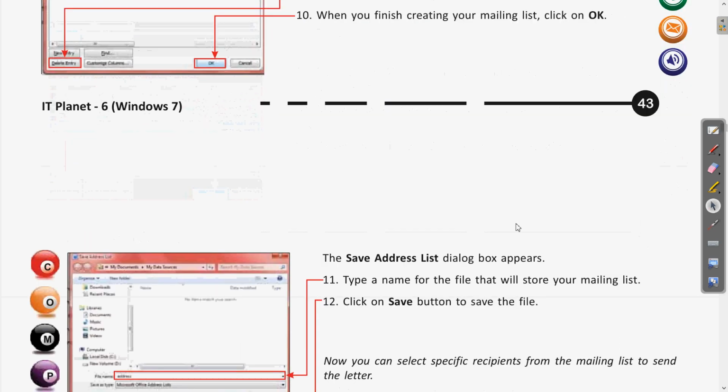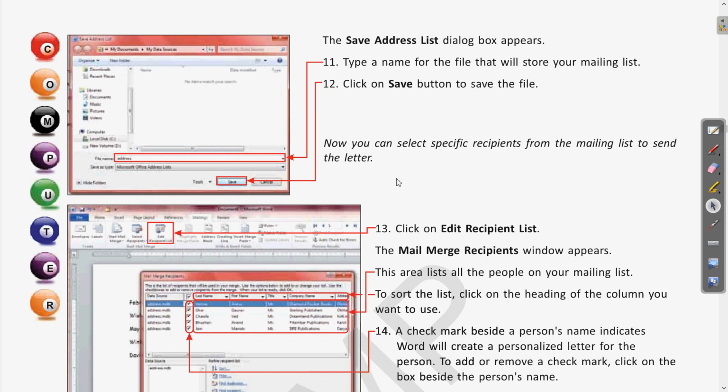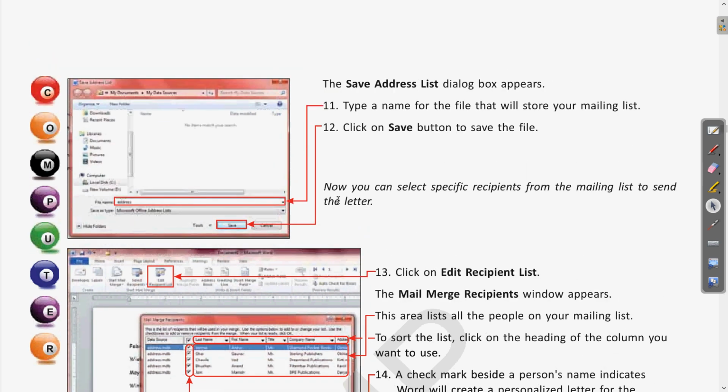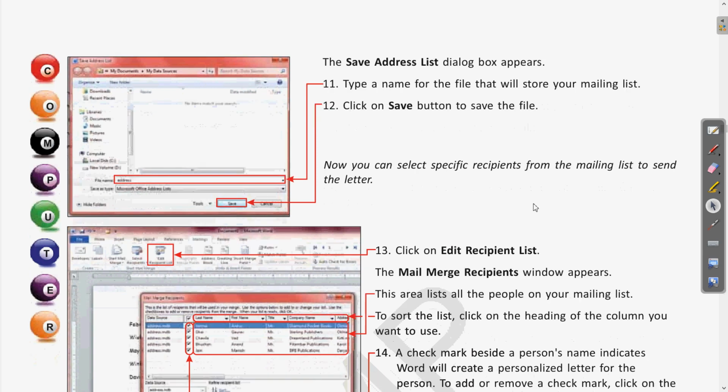When we have completed this address list, we can save it so that it can be used again in future if you want to use the same address list. That is why we save that address list. When you save it, it is saved at any destination drive where you want to save it. Okay, so we have clicked on the Save button.